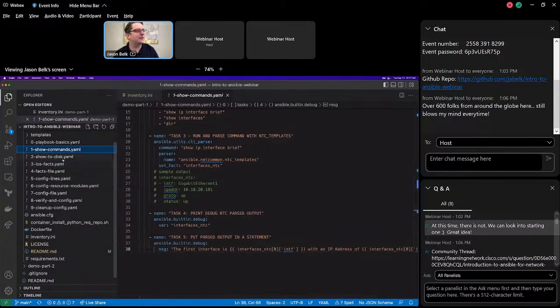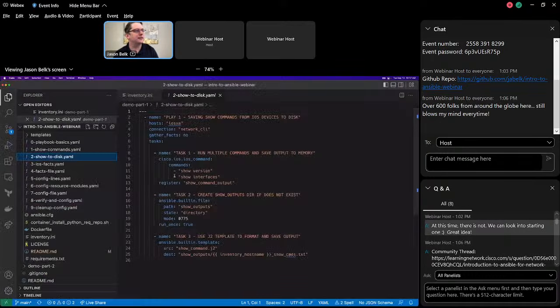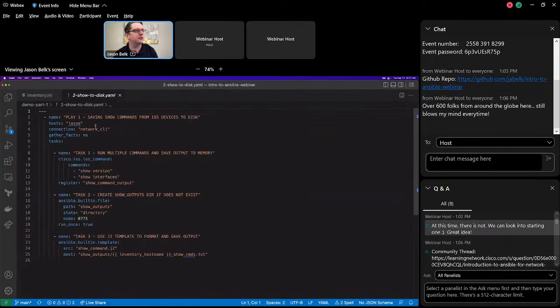So now I'll show the next one. This next one is doing show commands. So we're working still with iOS devices using the iOS command. We're storing that output, in this case, register versus set fact. There's some nuances, but they both basically save it to a variable name. So it's saving the output of our show version and show interfaces in this new play, and saving it to the show command output.